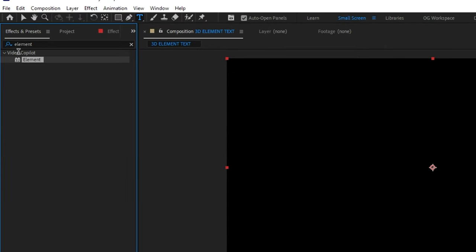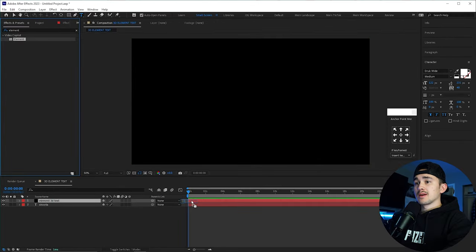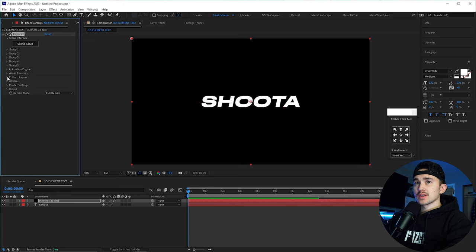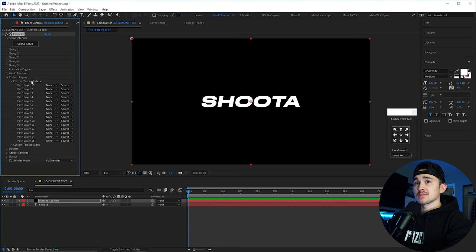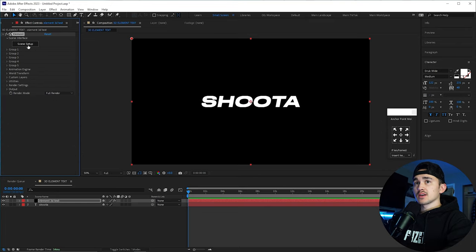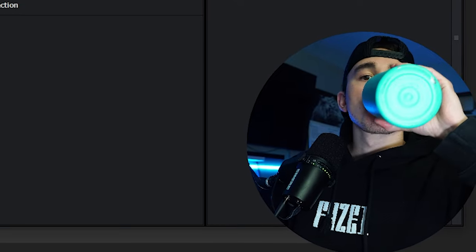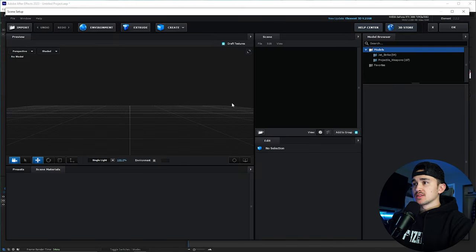I already have it typed in, but we're going to type in element, grab your Element, put it onto the solid layer, go down to custom layers right here, custom text and mask, go down to path layer one. We're going to click on your text layer, which is number two. So we can close that, go to scene setup. Once your Element loads in, this is what it'll look like.